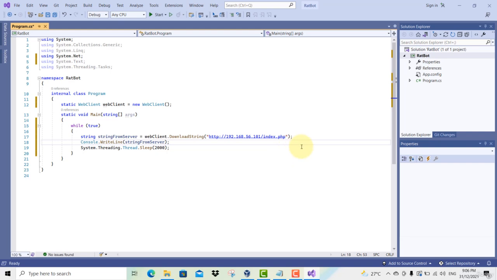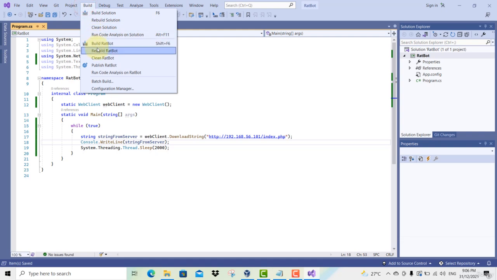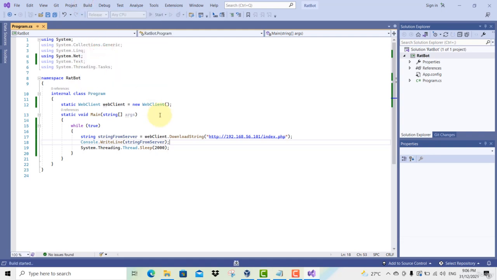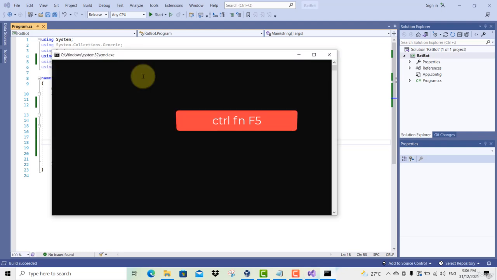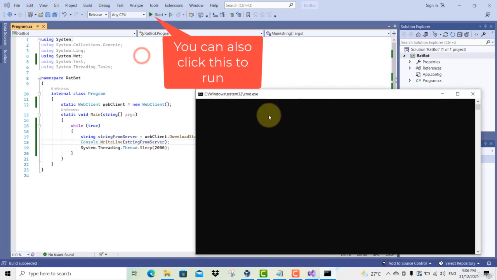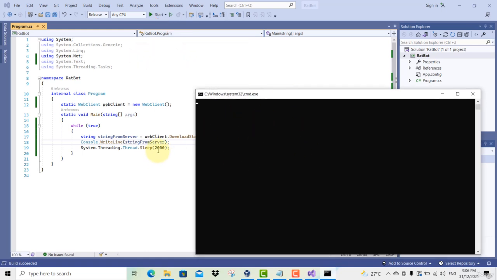Alright, so let's save this now. Over here, you can change this to Release. Debug means it will allow you to debug this inside your workspace. If you're not going to debug, you can just change it to Release. Then save it and then build. Click here and build. Okay, in order to run this, you press Control F5. Then it will run. So now it is looping every 2000 milliseconds.